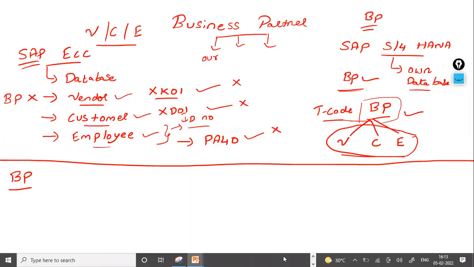Fine. Now let me move to in how many ways BP can be created. BP can be created in three terms. One, as an organization. For example, if the vendor has a huge company, the entire company is created as an organization.